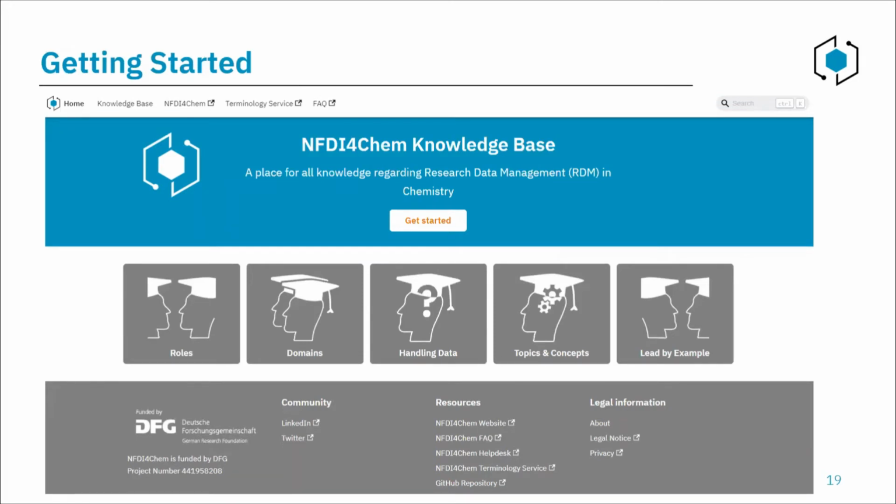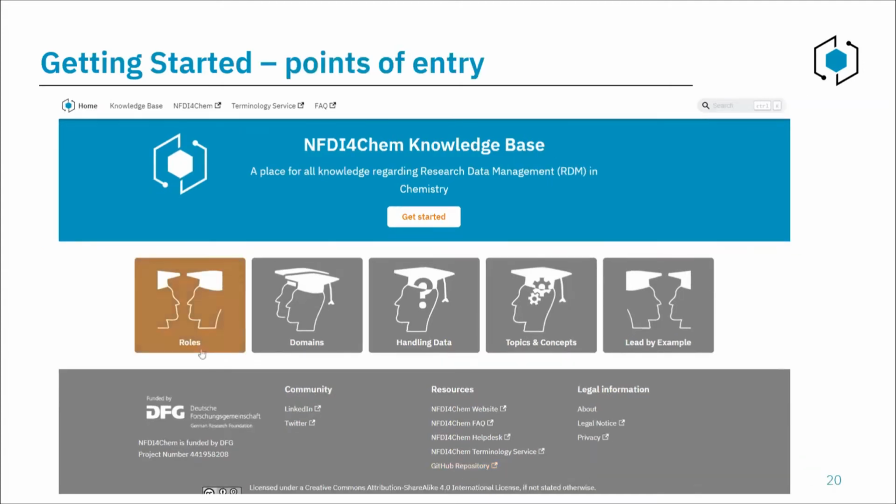But let's get back to the points of entry here. So we have 5 points of entry that are shown as gray buttons here, and I will lead you through those points of entry now. So you can enter the knowledge base via your role, via your domain. You can search for handling data, topics, and concepts, and there is lead by example.